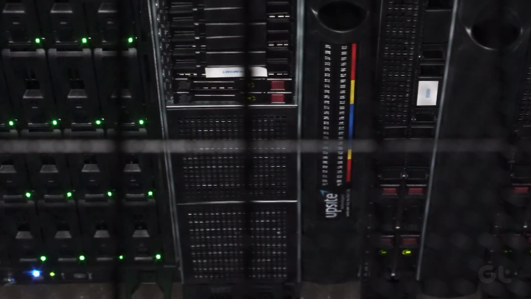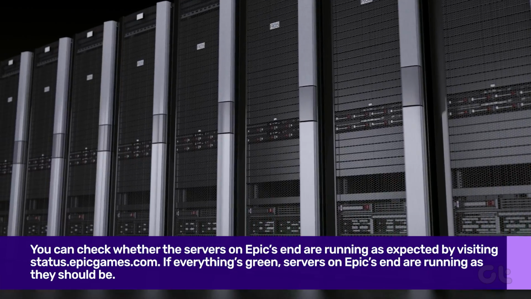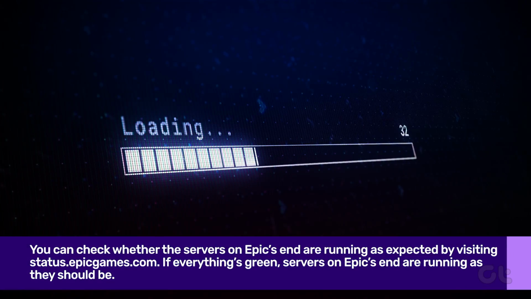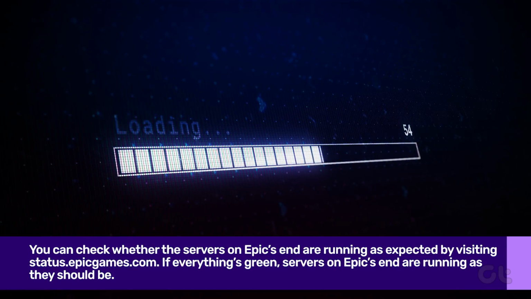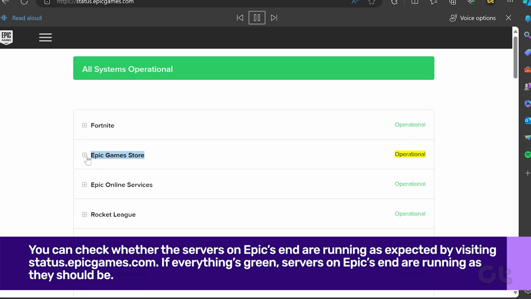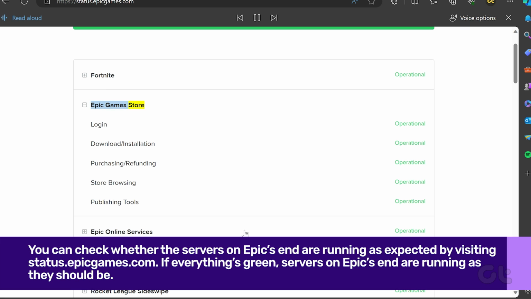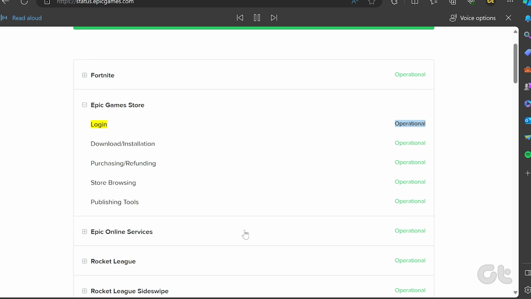Just like any other internet service, Epic Games Launcher also relies on multiple servers to operate. And it's possible that a server might be out of order or undergoing maintenance. You can check whether the servers on Epic's end are running as expected by visiting status.epicgames.com. If everything's green, servers on Epic's end are running as they should be. If anything's red or yellow, you will have to wait a few hours until those servers are back online to get the highest possible download speeds.